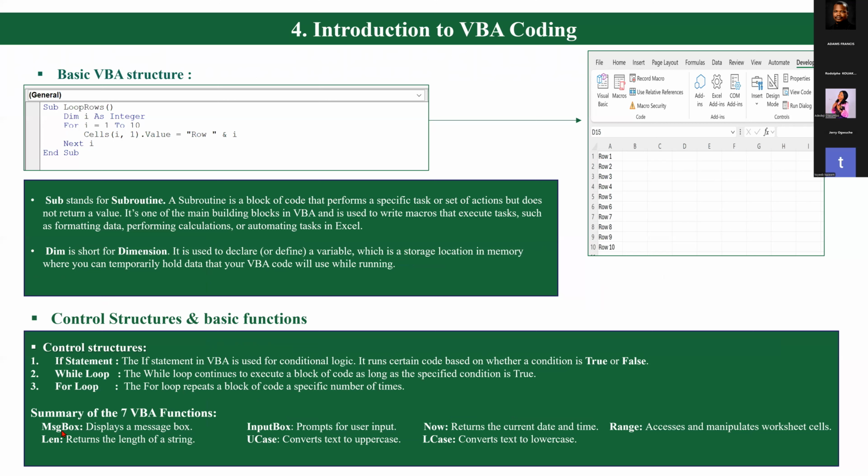That's it. So it's a prompt for user inputs. After that, we have the Now function. So Now is just a date function, a date function to give the current date. This is also a function that you can use in VBA.